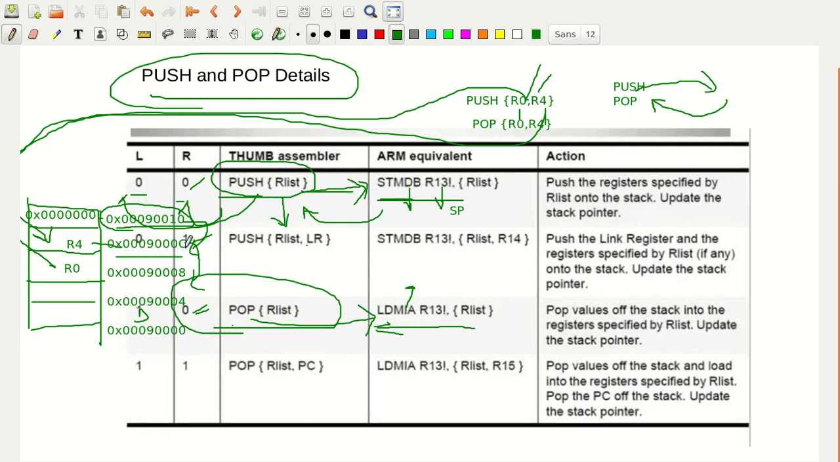So what is your stack pointer after execution of this instruction? The stack pointer will be, let me write that, 0x00090008. This is your stack pointer value after the execution of this instruction. When the pop comes after this push operation, this value has to be retrieved back. In this case R0 is retrieved first. The address is not incremented first and then loaded; it is increment after loading.